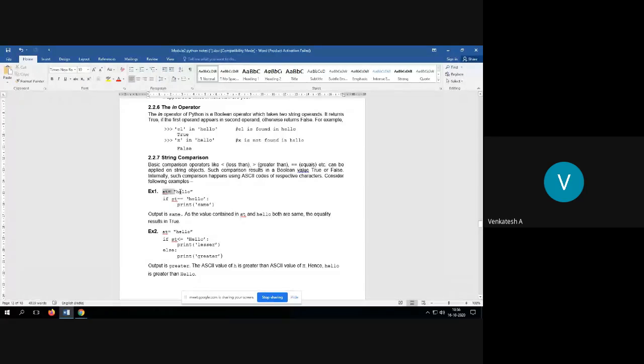First initialize one string: st is equal to hello. If st is equal to hello, then print same. That means it will return true. When you do string comparison, it will return either true or false, that is, a Boolean value. If the comparison is successful, it returns true. Otherwise, it returns false. Now in this case, it returns true. So when the condition becomes true, it will enter the if condition and print the statement same.